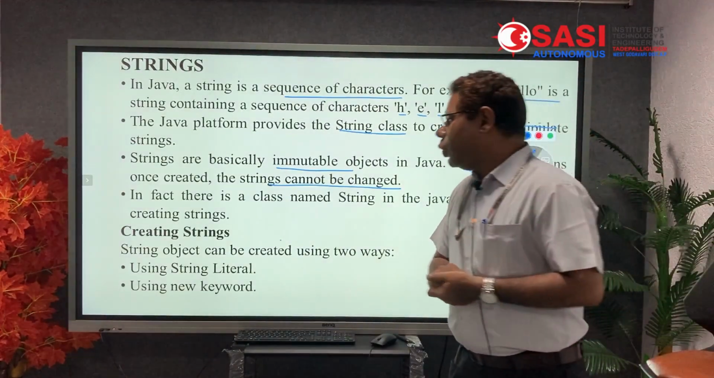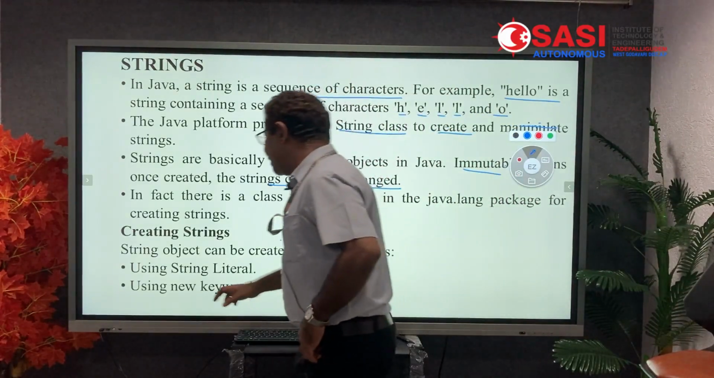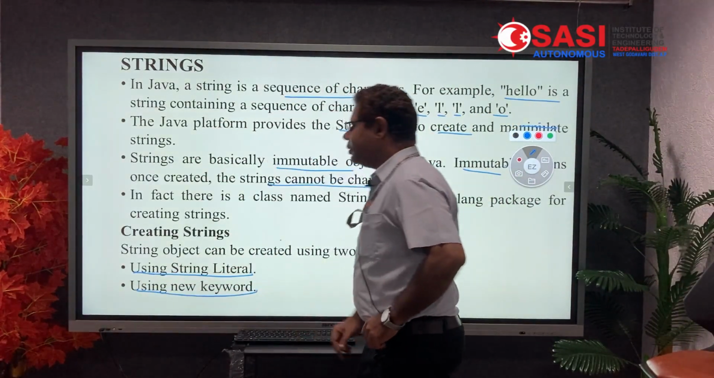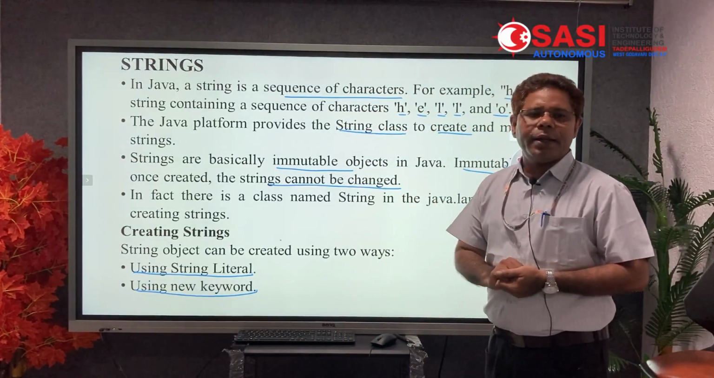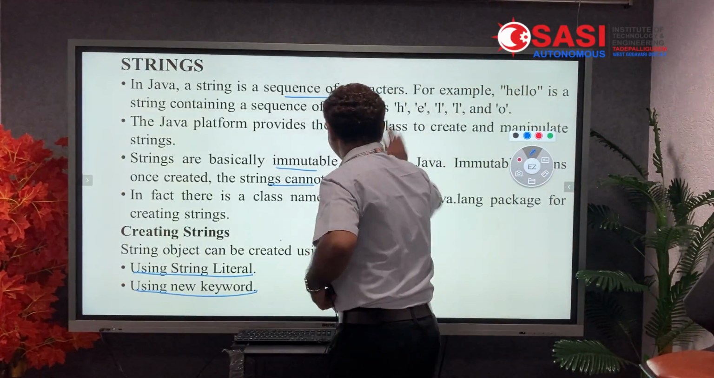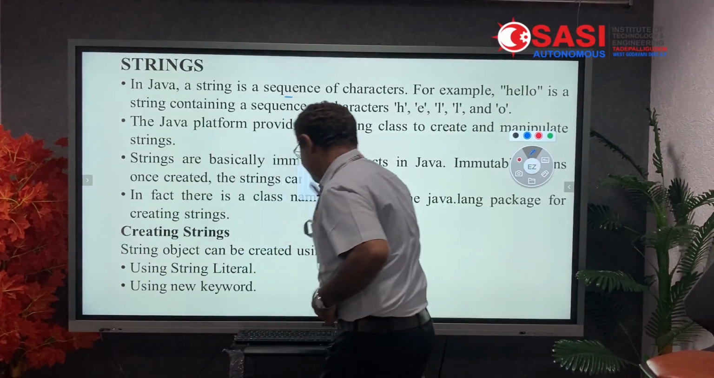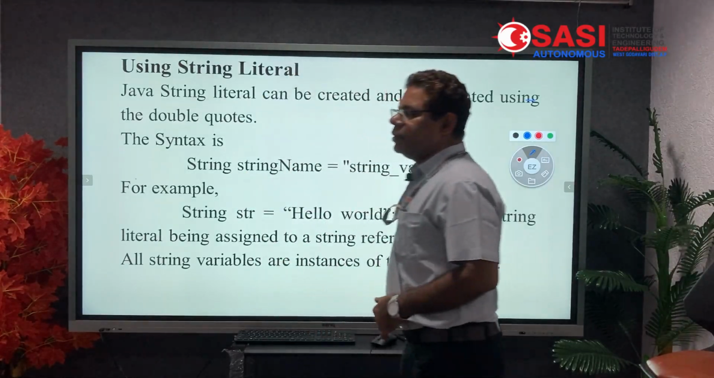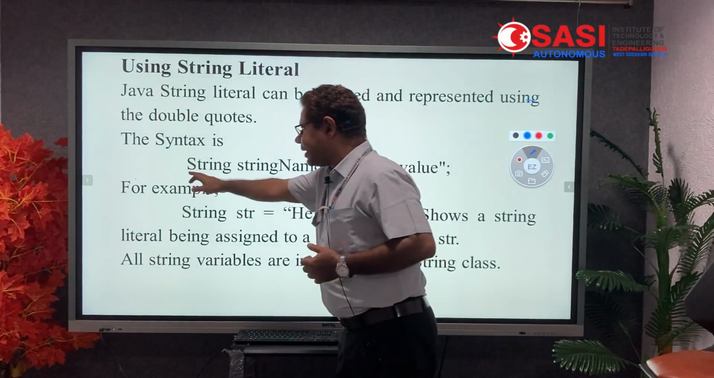Here we have different ways to create strings: by using the string literal, and by using the new keyword. So we can create strings in Java using a string literal or using the new keyword. We can see how to create a string using the string literal, and similarly using the new keyword. The first one is the string literal. This is the syntax.